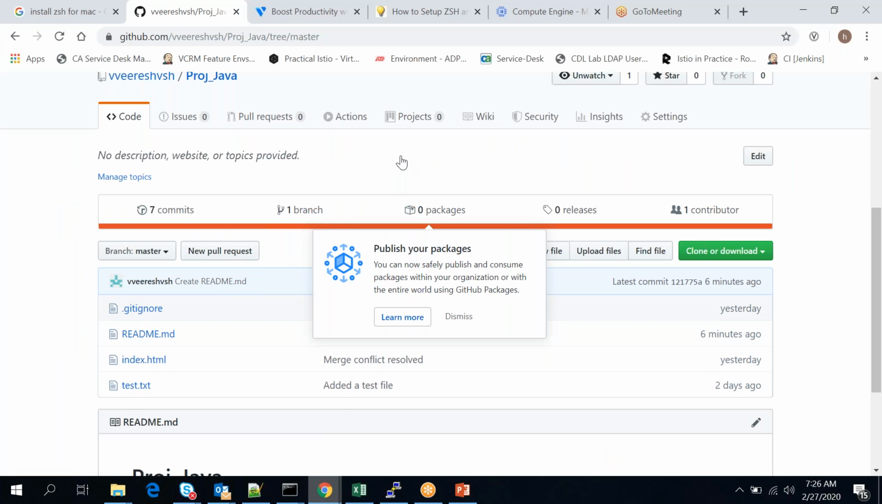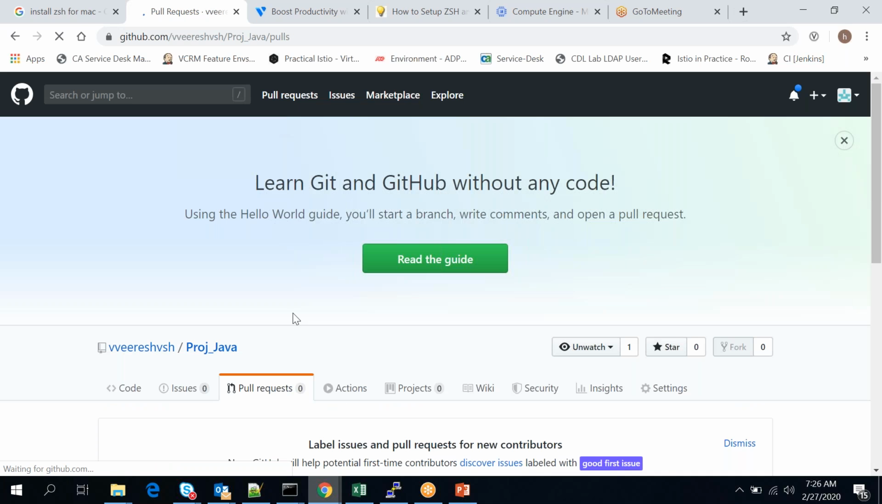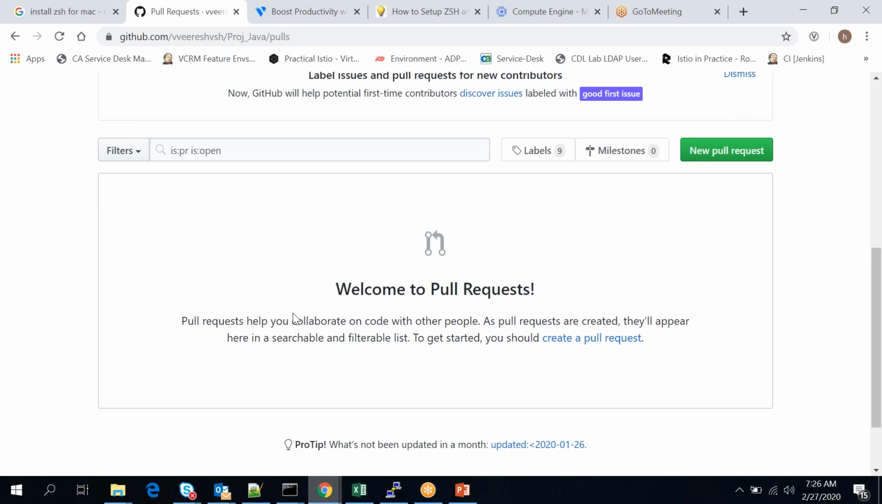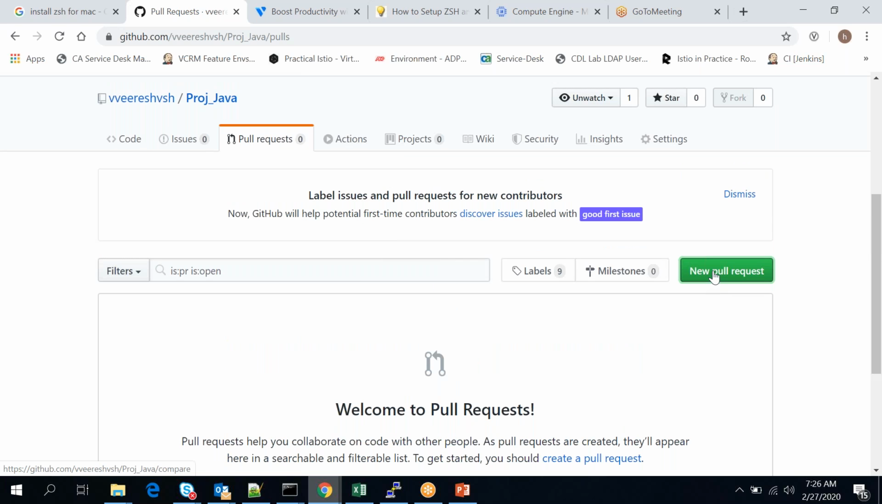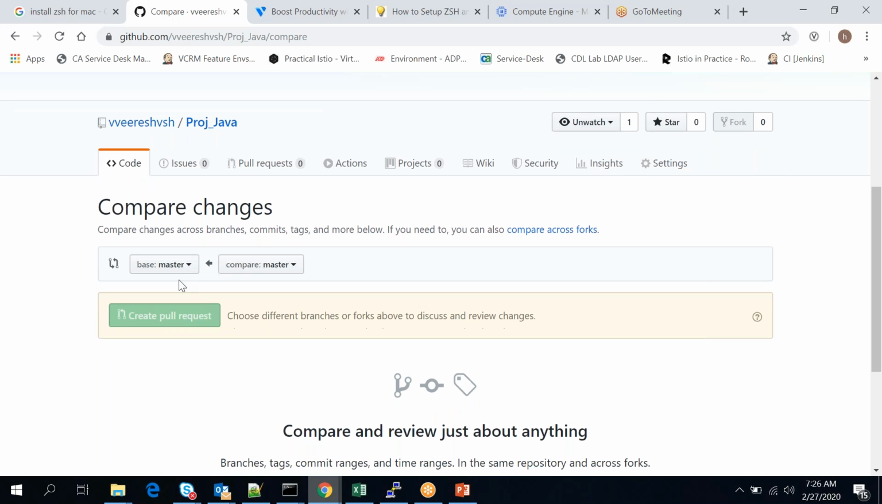Again, here you can go and create some pull requests. A pull request usually happens when you want to merge your code from one branch to another branch. So you can raise a new pull request. Right now we don't have any other branch, so it'll ask to compare the changes. If you have one more branch here, then you can create a pull request. A pull request is something like, from your develop branch, you want to merge all your changes to your master branch.